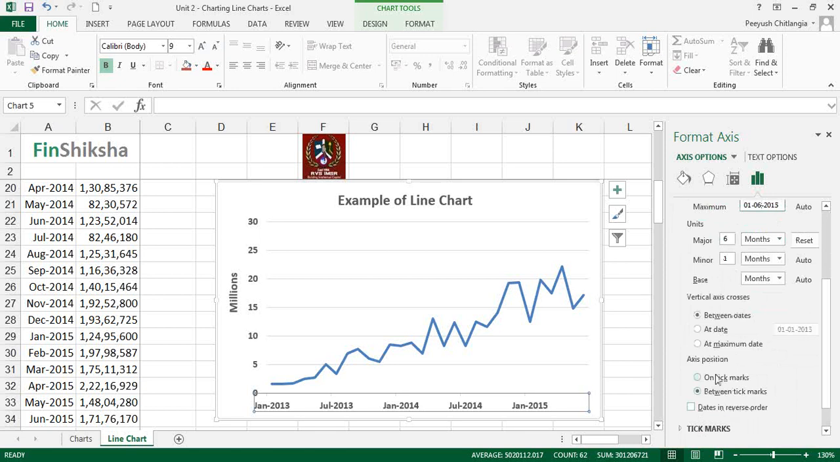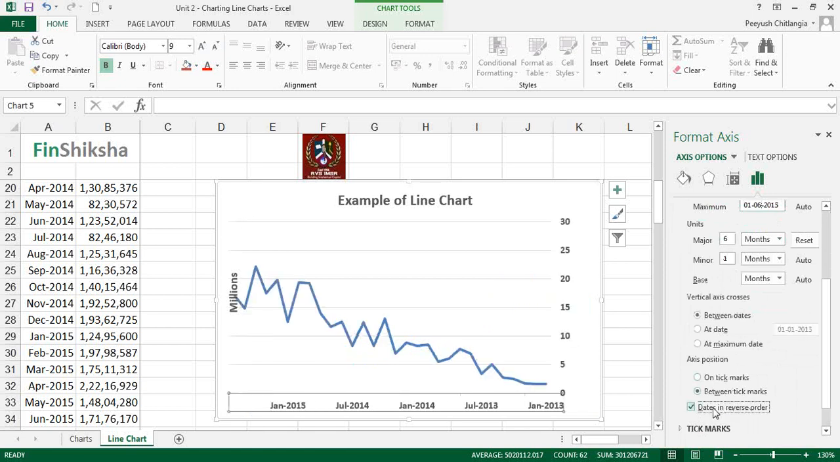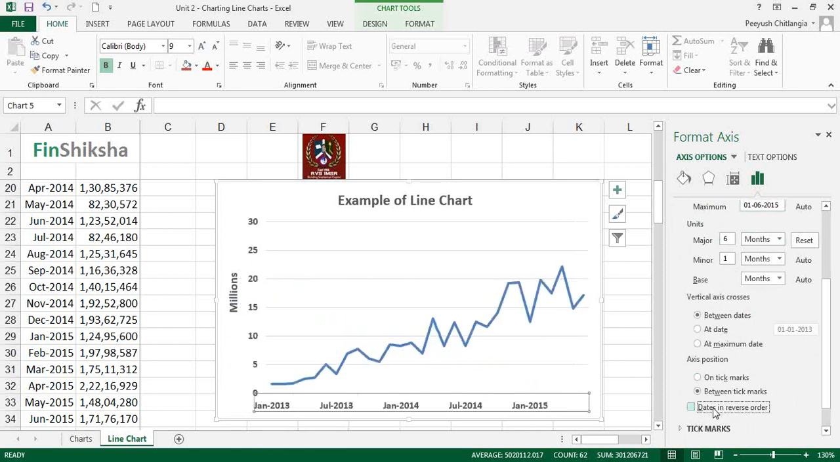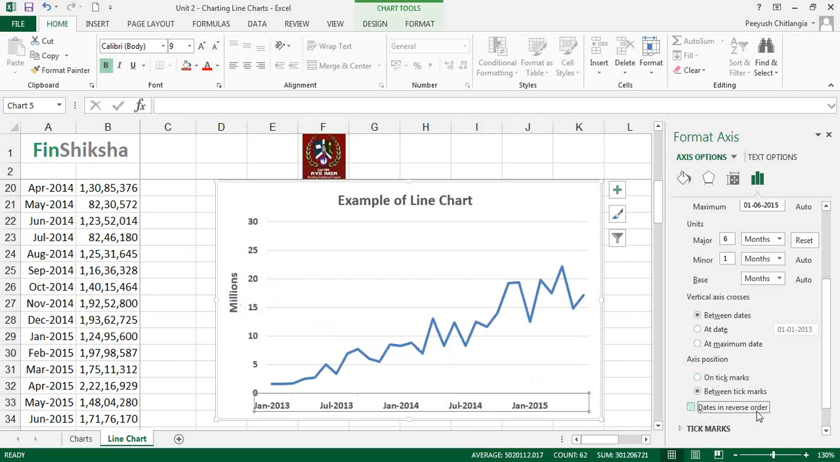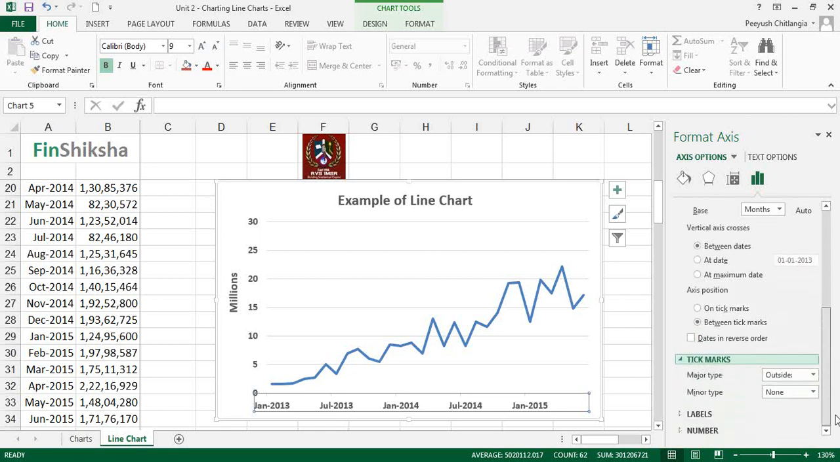You could also have dates in reverse order like this. There's a small tab here that says dates in reverse order, and you could invert the curve in that format if that gives a better representation of what we are looking at. And we have tick marks, where axis position could be on tick marks. What are tick marks? Now, if we look at tick marks, the major type is outside, minor type is none.